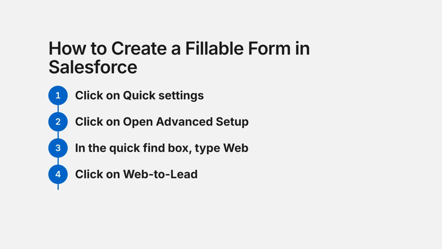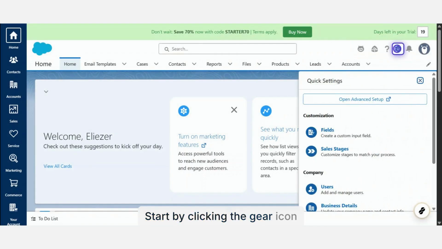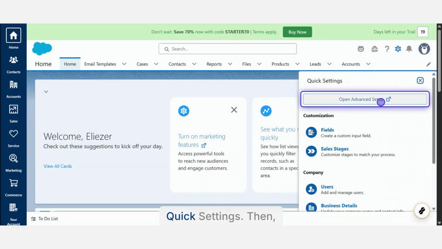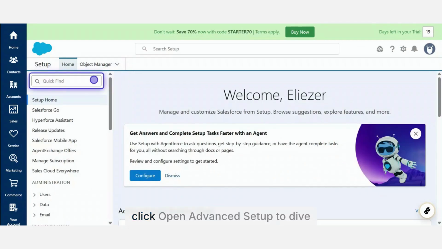First, access the quick settings. Start by clicking the gear icon in the top right to open Quick Settings. Then, click Open Advanced Setup to dive into the full setup menu.